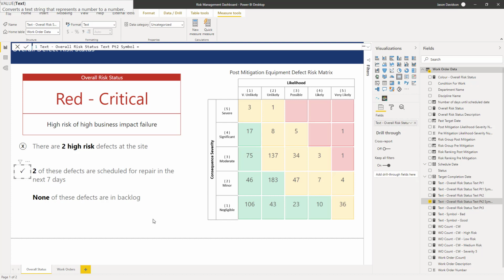Okay, so that is us for this one, and in the next lesson we will go and add a similar symbol here for the third piece of text on this particular screen.